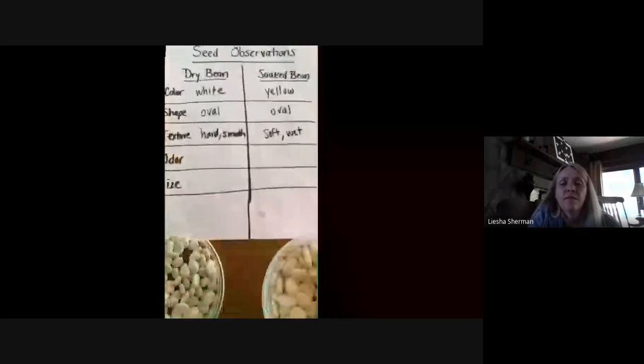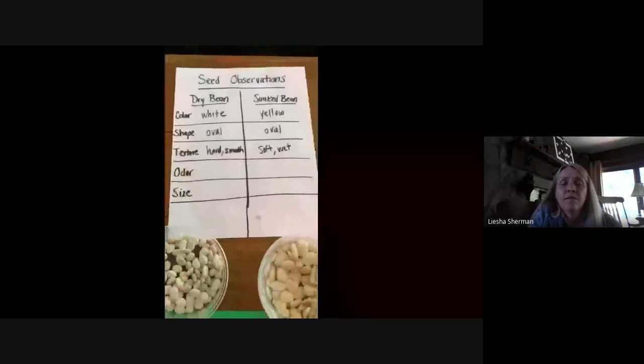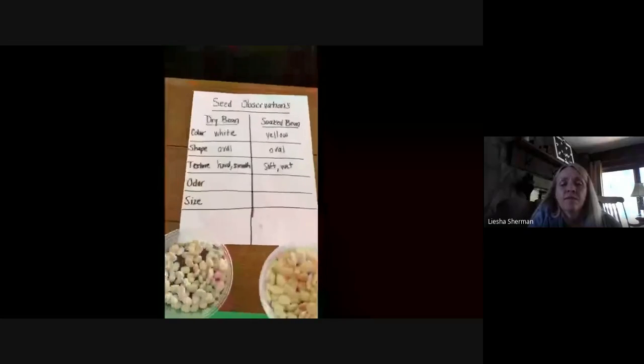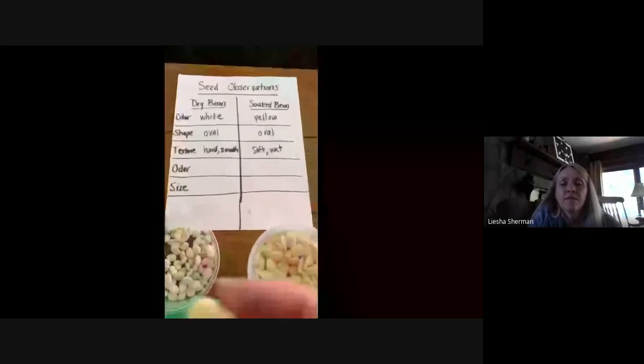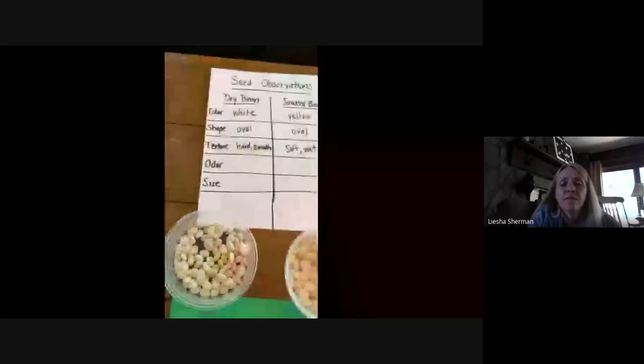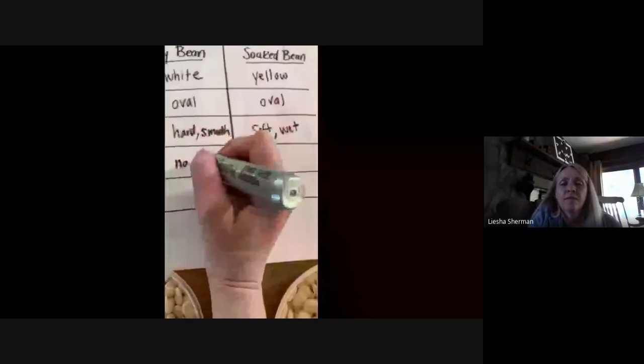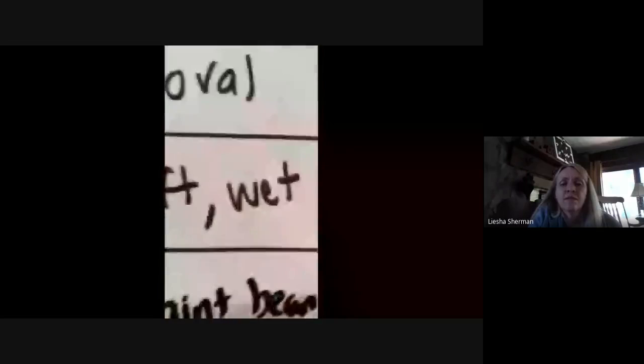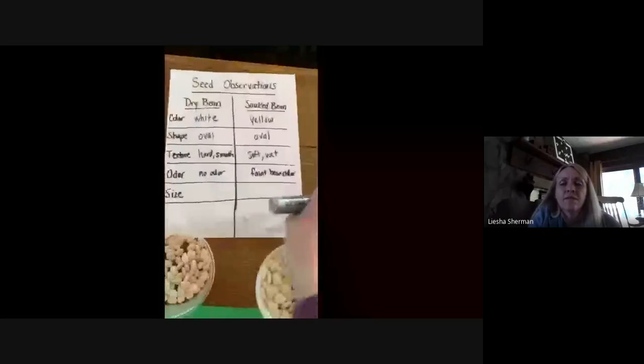Now for odor, odor is another word for what something smells like. So that's another one of your senses. So you would just pick up your bean, smell it, compare them. It's really hard to describe. It smells like a bean to me, but this one really has no odor. And this one has what I would call a faint bean odor. I can definitely smell something. And you would write down what it smells like to you.